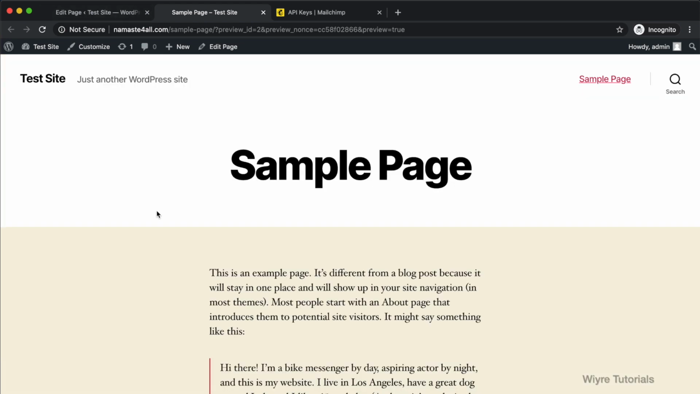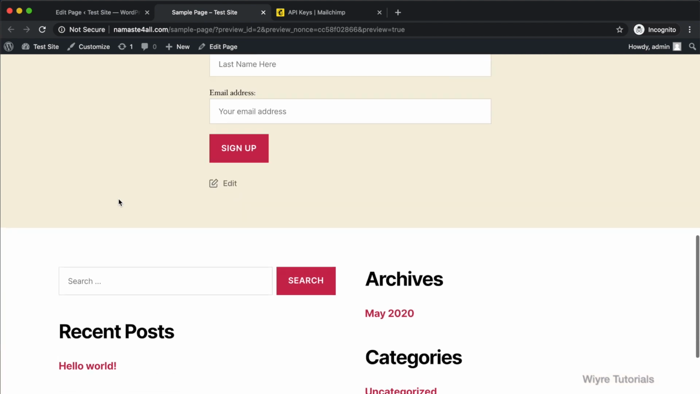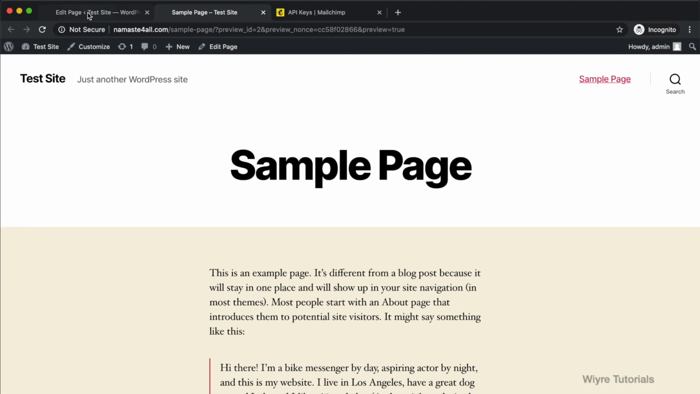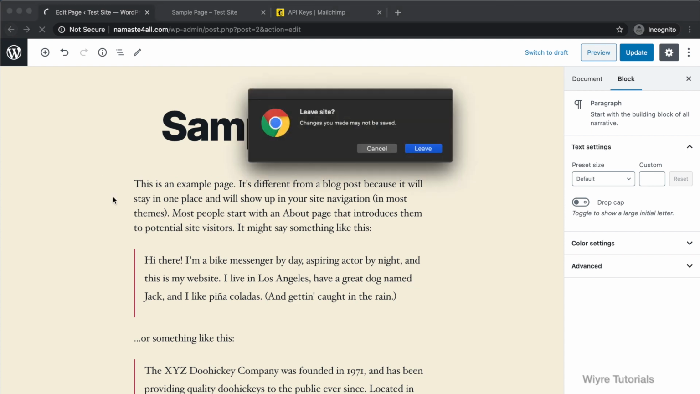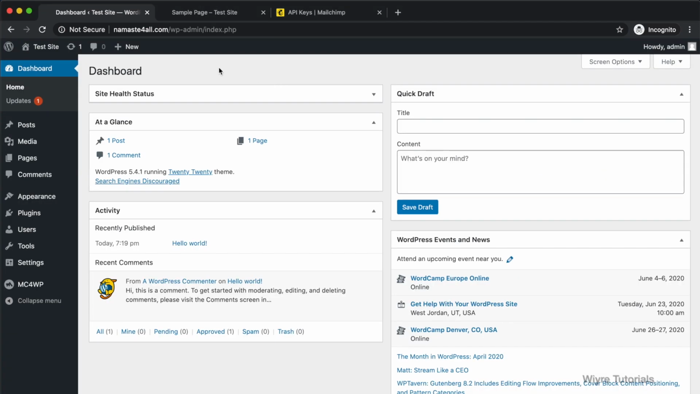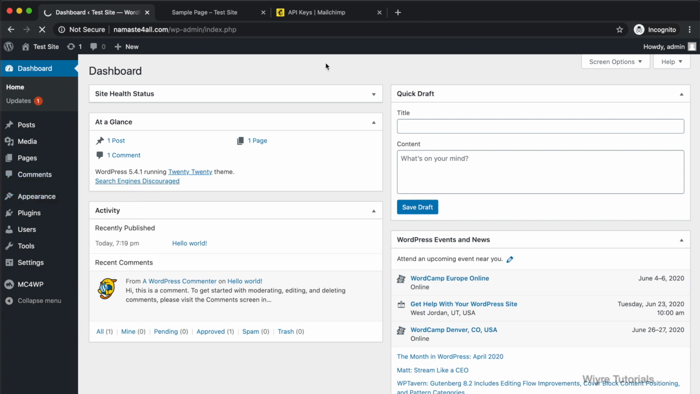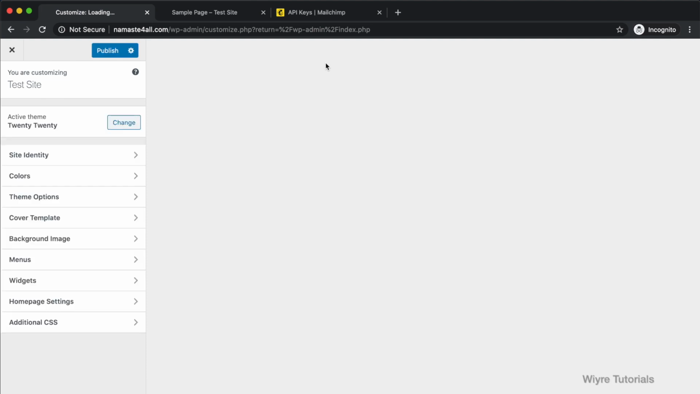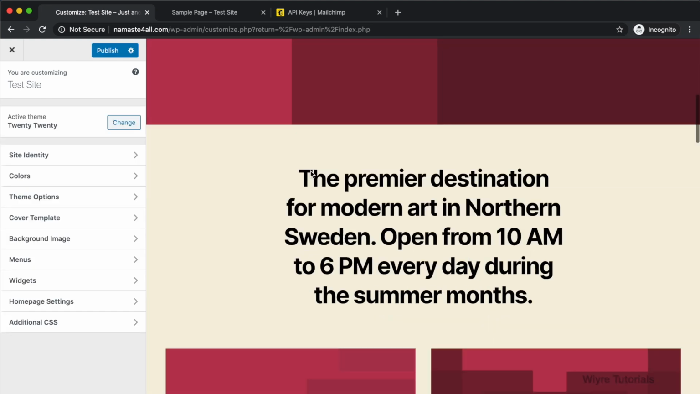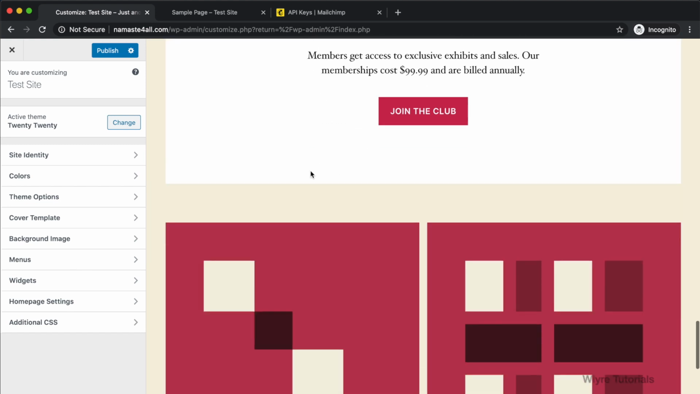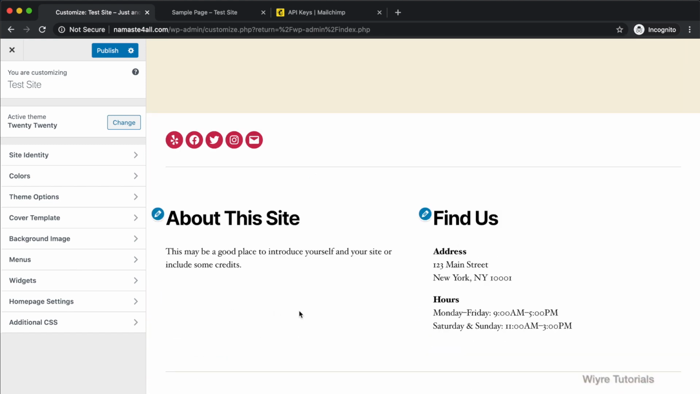There's a few other ways that you can include this Mailchimp signup form on your site. Another way you can do so is go back into your Mailchimp admin settings. Once you're back in your admin settings, on the left-hand side, there is the appearance section. You can click on customize. Now we're modifying the entire site and the structure of the site itself. So let's say, for example, that I wanted to have a Mailchimp signup form at the bottom of my website, somewhere next to the About This Site or Find Us section.